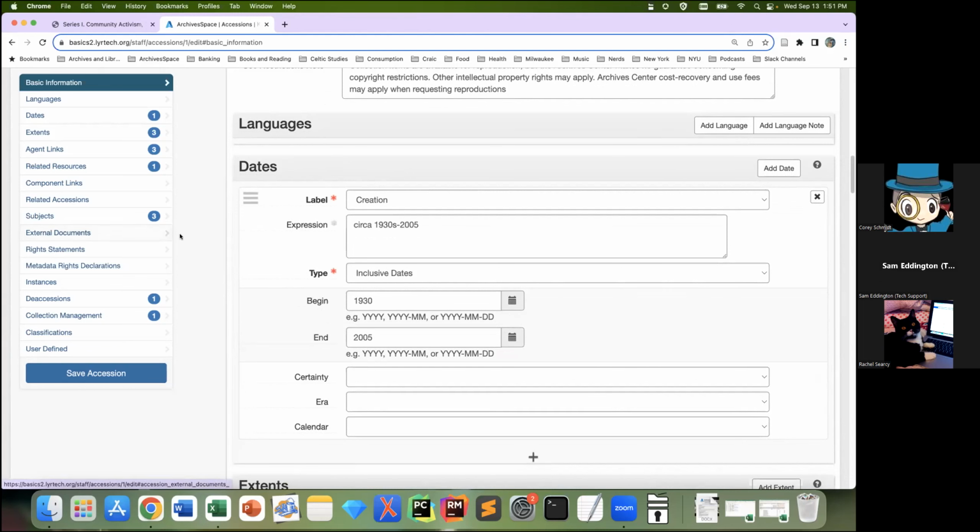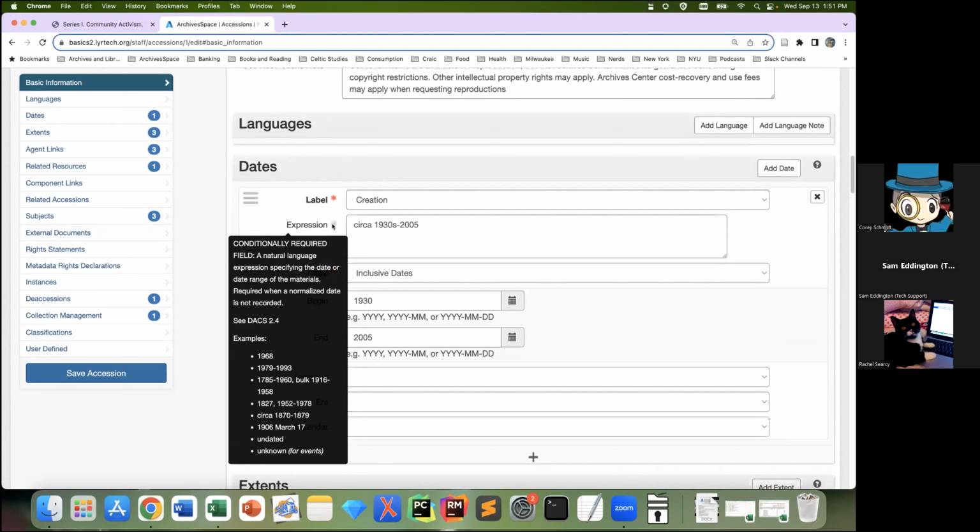You might also notice that we have a gray asterisk here under the date expression. Whenever you see a gray asterisk within ArchivesSpace, that means the field is what we call conditionally required. And that means that in order to save the record, you need to provide information either within that field or within another field. And you can decide which one of those is most appropriate depending on your needs.